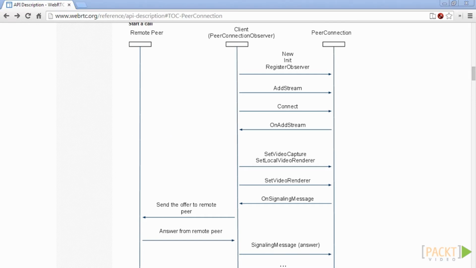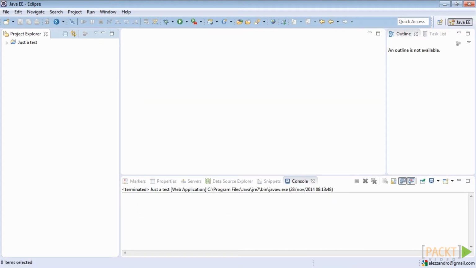Both parties, the caller and the called party, need to set up their own RTC peer connection objects initially. So, open Eclipse IDE and let's create a new HTML file to test RTC peer connection object. Please note that, in this example, we will develop both parties, remote and local, and they will be defined in the same part of a static HTML page.